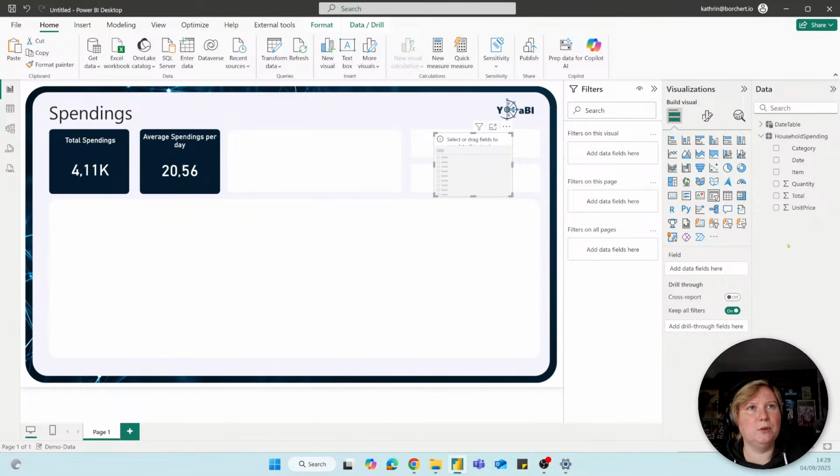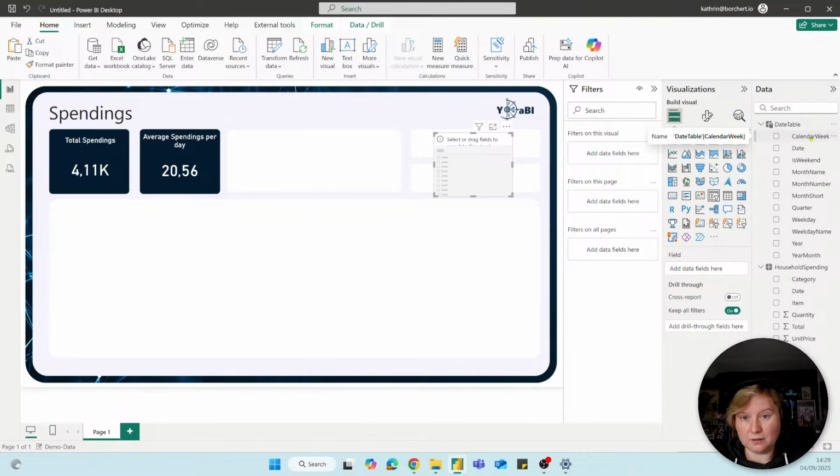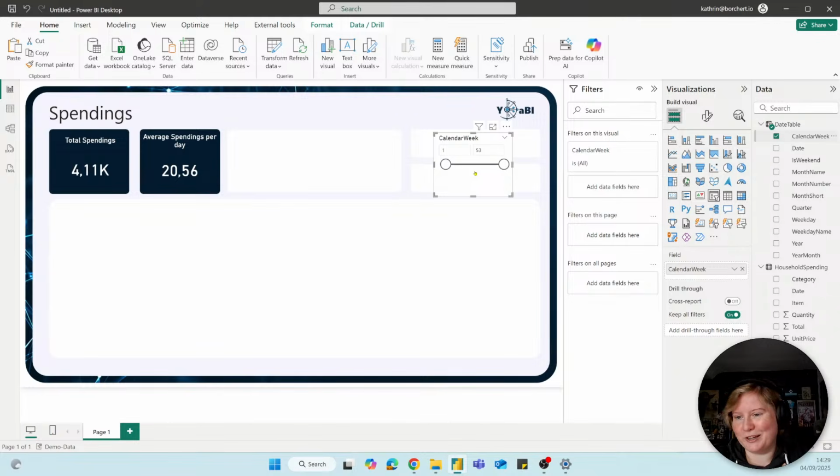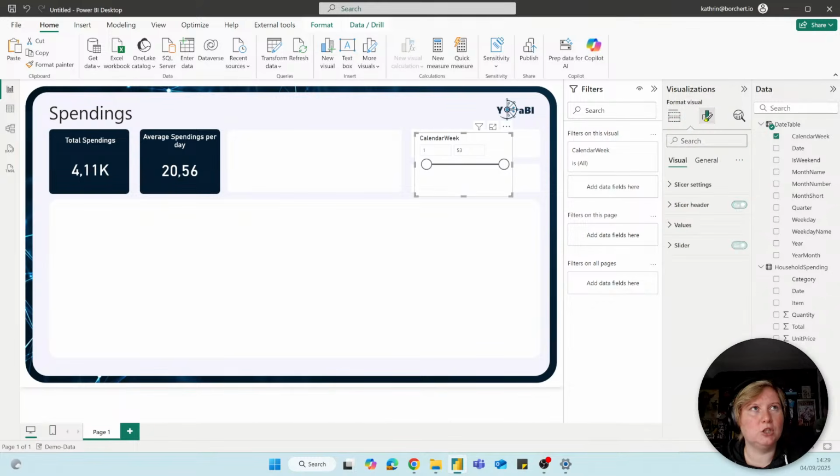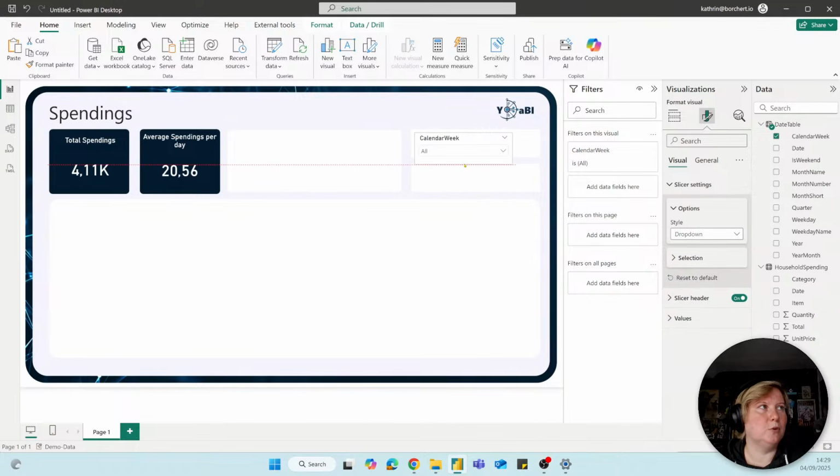And in the slicer, we will put in the calendar week we created before. So you can drag it in. My preferred way is drag and drop, but it doesn't matter. You can choose your preferred way. And you see, it is not the right way. We want a drop down menu, and now we have a between. So if we want to change it, we go to the right on the brush, and then we choose the slicer settings. It's the first setting here, and then the style is not between, it is drop down. And now we see we have a drop down.